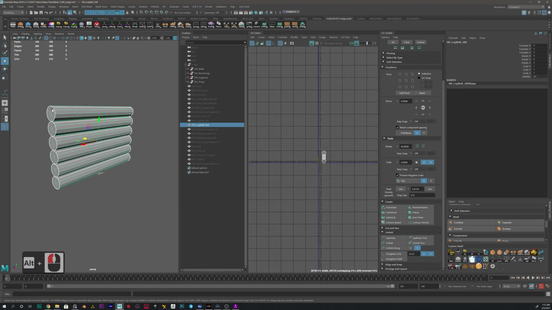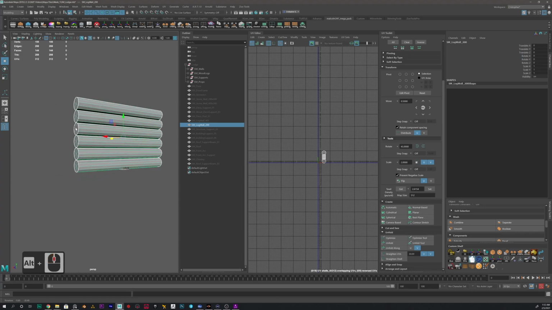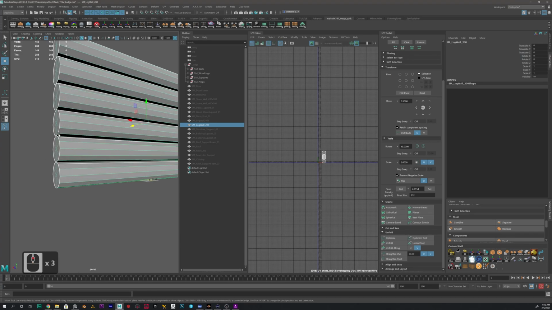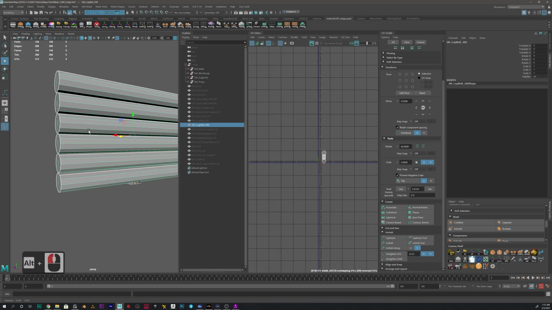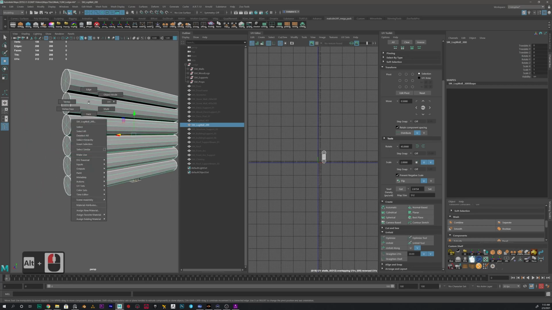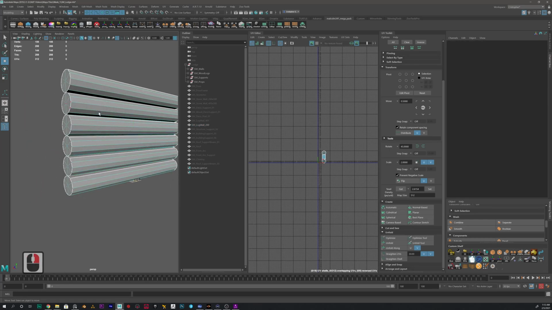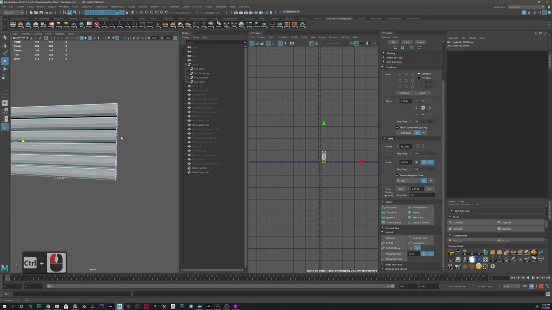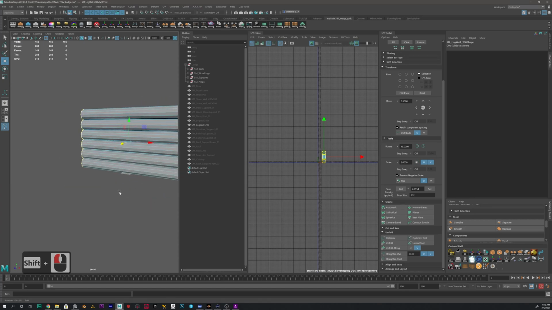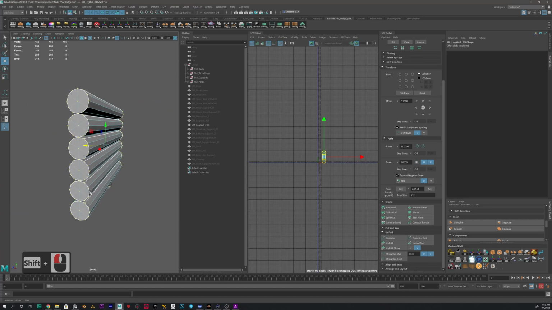But before we separate them, since they are one mesh, I want to give more detail to the edges, because these edges are pretty sharp. So I want to give it a little bevel to both sides. So what I want to do is go into vertex mode and select all these vertices, so I have vertices from both sides. I don't want the vertices in the middle.